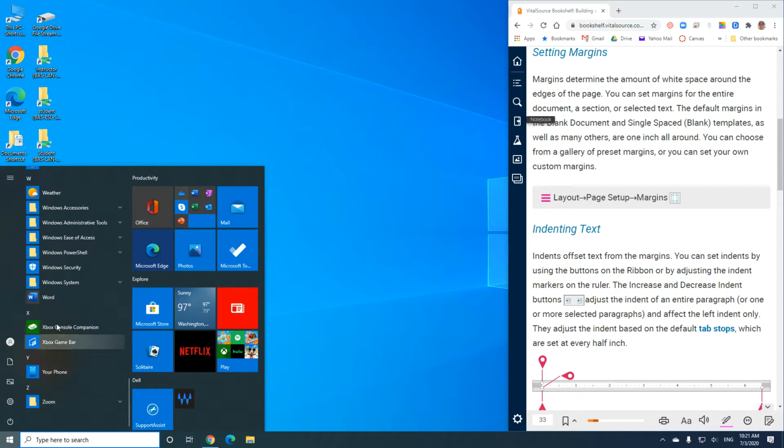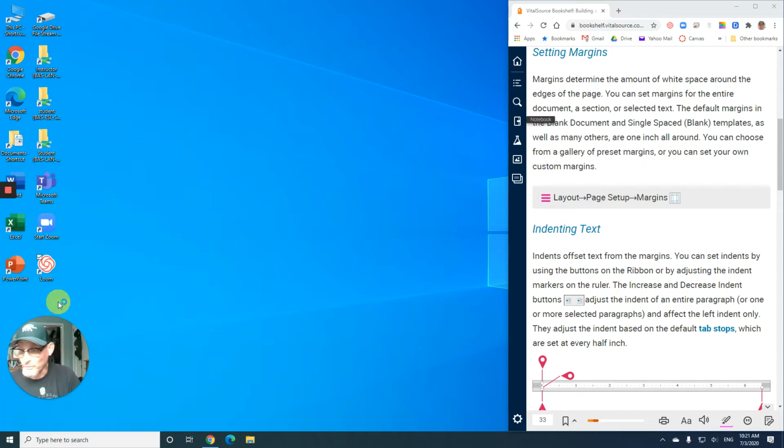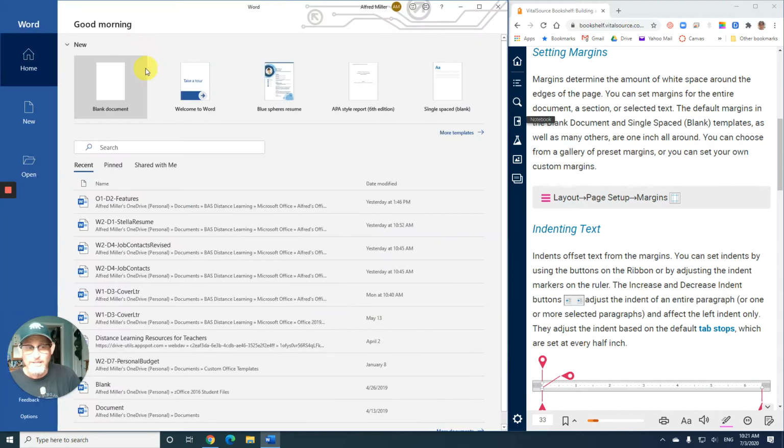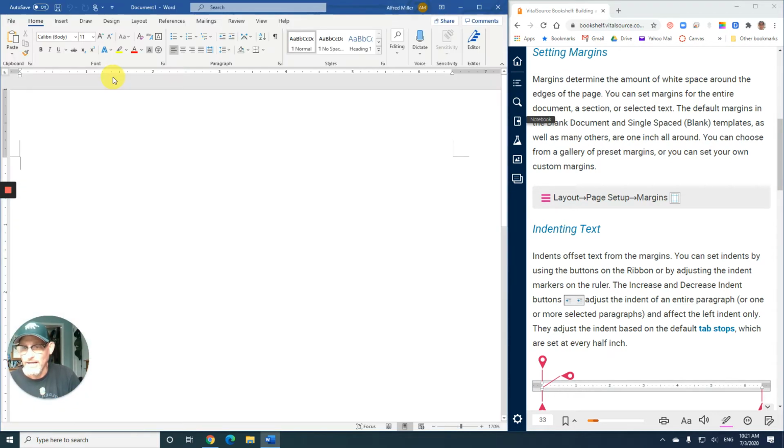So I click Start. I'm going down to the W's for Word, and I'm going to click it. I'm going to drag it off the side of the screen to make it snap to the other half. I'm going to just click blank document for now. And what they're referring to when they say a margin is this distance from the gray to where your cursor is. That distance right there is known as the margin. So that's what we're going to learn how to adjust or change in this particular exercise.